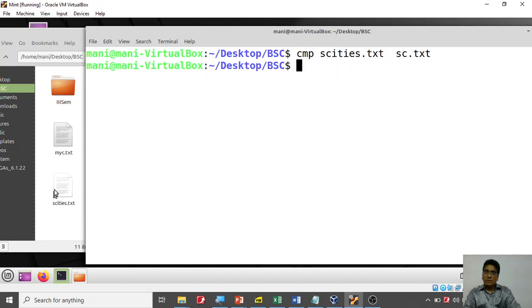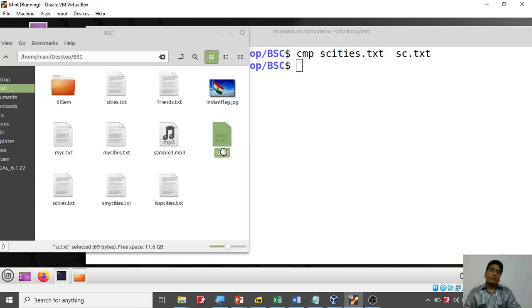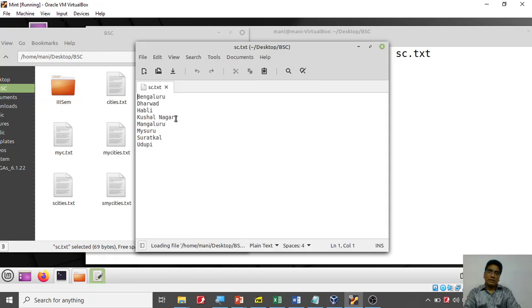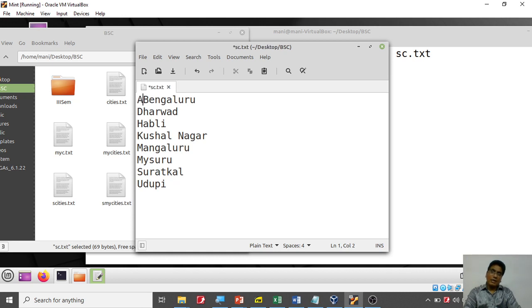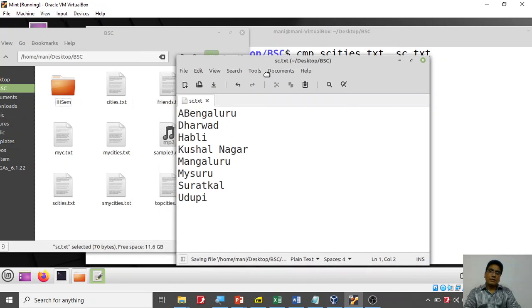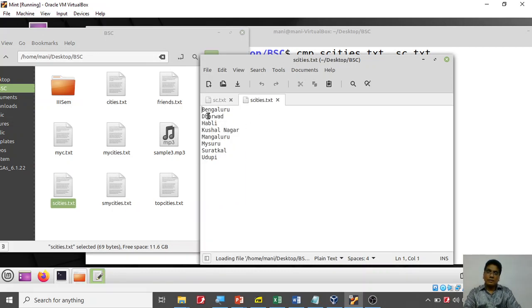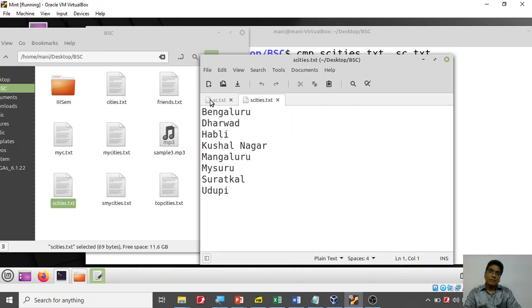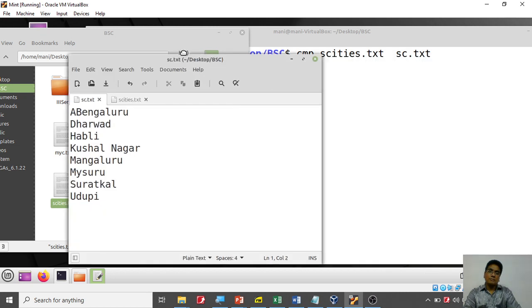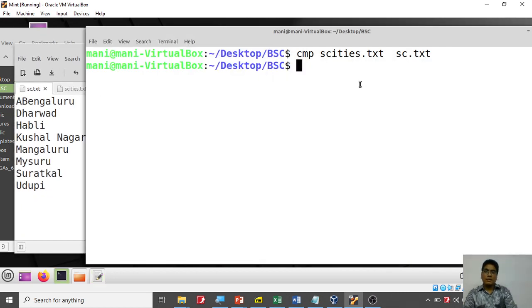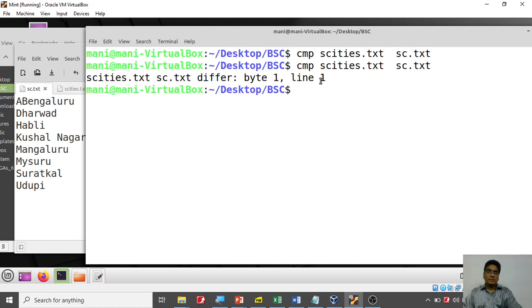Now I'm going to go over to sc. I'm doing it here, but I can do it using the vi editor or anything. Now I'm going to change the first word, Bangalore, by putting an A in front. So the first word is changed. Let me save it. Let me show you the other file also, yes cities. In this yes cities, Bangalore is there. In this one, A Bangalore is there. Now if I do the comparison, it's going to say they differ in the first byte, first line.